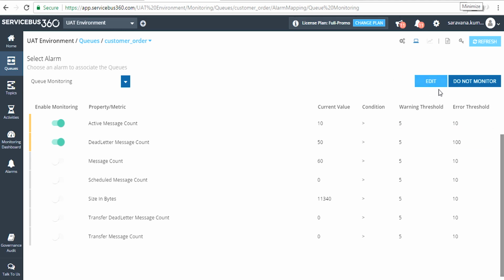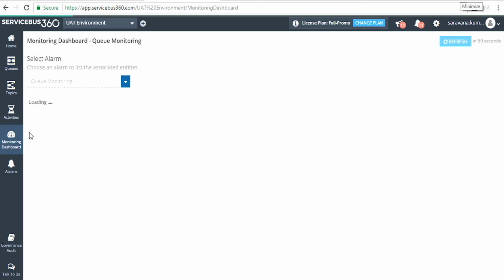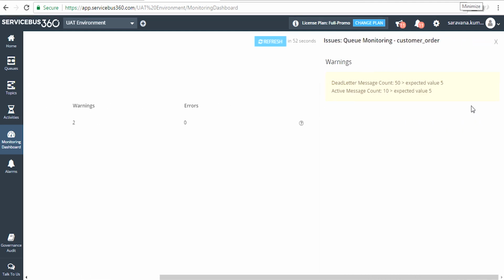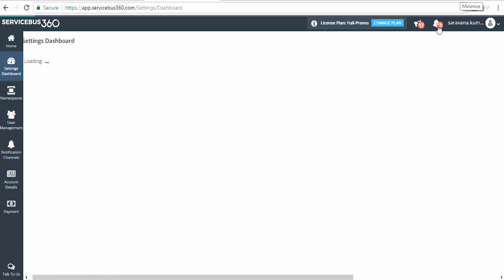So it's as simple as that. So once you do that, the system gets monitoring, and then when you come here, it will automatically show, you can see there's a warning, and you can see what are the reasons behind that warning. So what I also wanted to do is I want to show you the concept of notification channels.